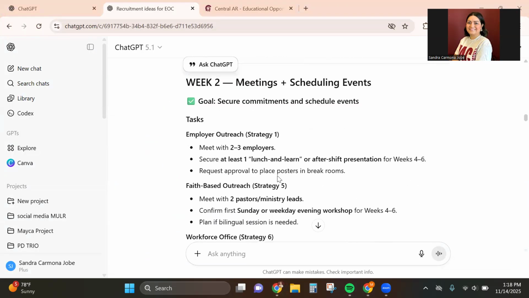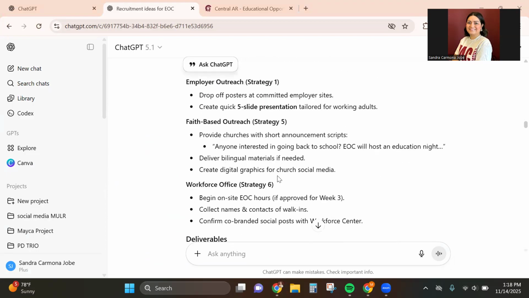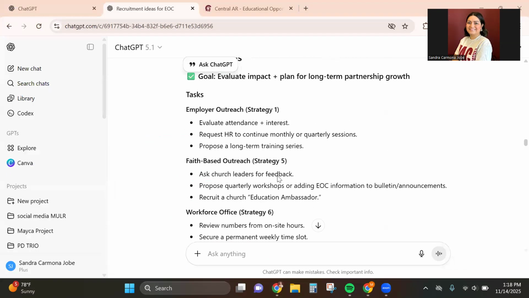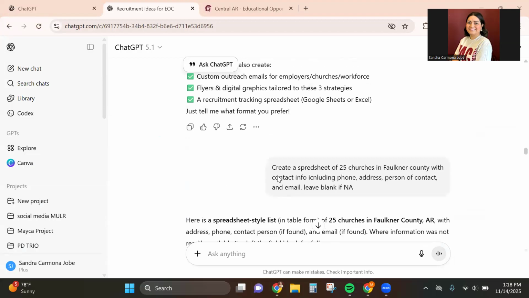So we have the strategic plan. We know what we need to do for the next 6 weeks. So now I'm going to say, we need to know who we need to reach out to, right? So I say create a list on a spreadsheet. You're giving it the format of 25 churches. Then you put in the constraints of Faulkner County with contact info, including phone numbers, addresses, persons of contact, and emails. And I said leave blank if not available.